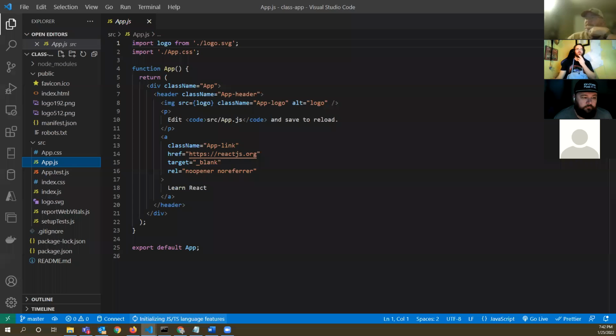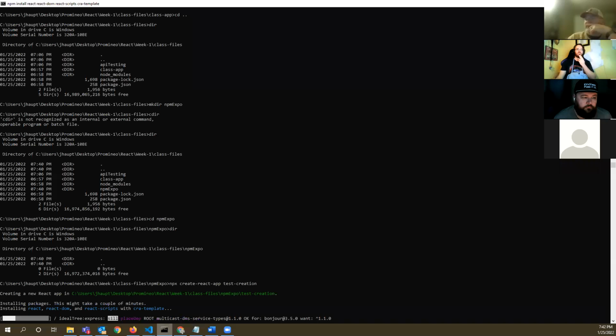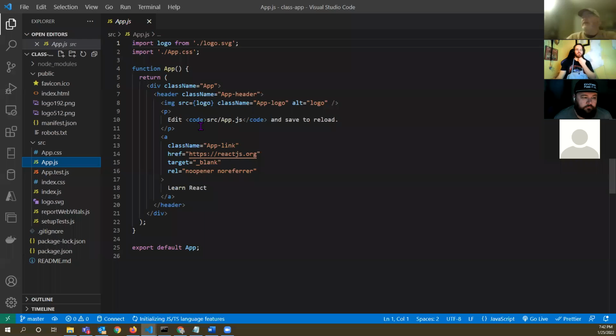So let me check to see if we created. It does take a while. That is the one thing to note about the Create React App. But this one right here was built with the Create React App.